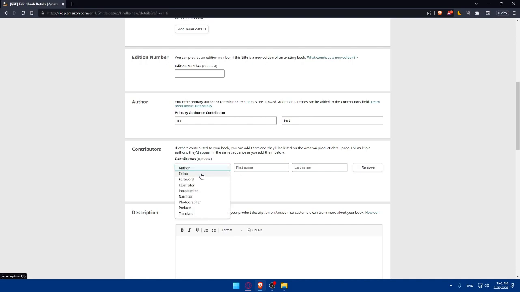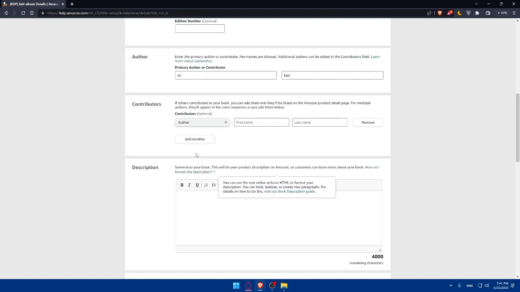Here, let's just choose the contributors. If you have any contributors in your book, make sure to add them from here. Of course, this is just optional because you can just write your book on your own. If you have any other contributors to add, make sure to add another from here, and you'll normally be good to go.